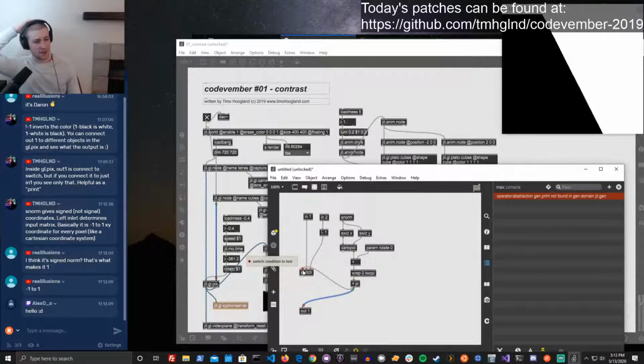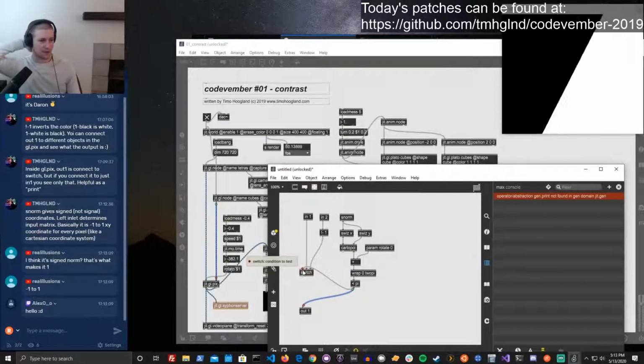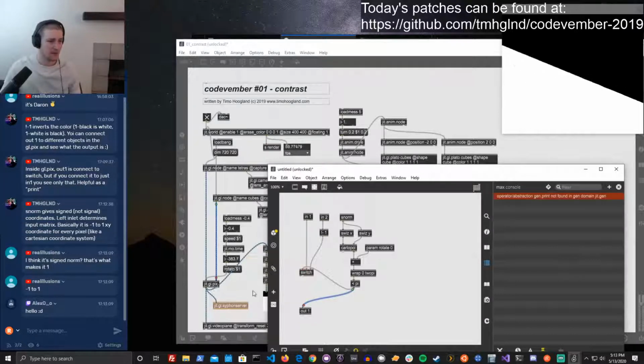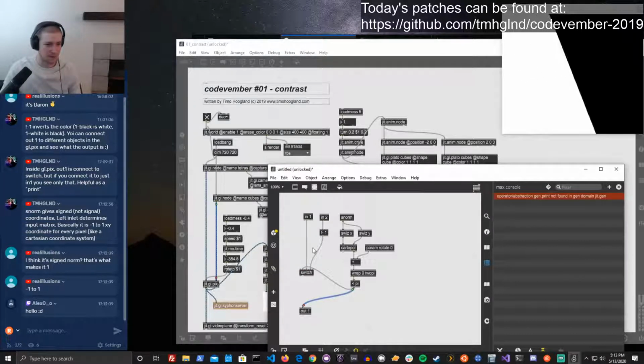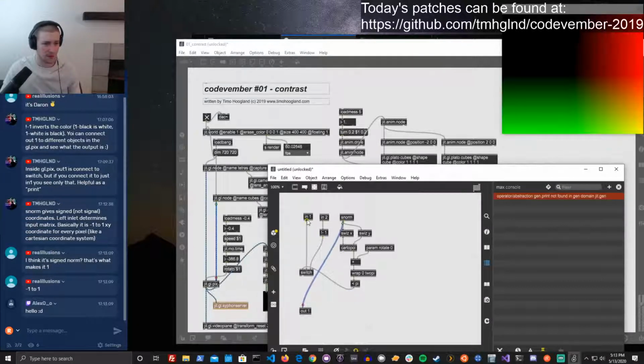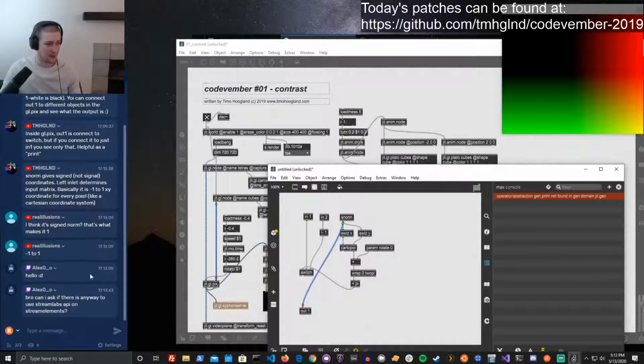So maybe someone can explain to me what a signed norm is. I don't actually think I follow that. Left inlet determines input matrix. I got that part. So it's giving us the signed norm for the input matrix, -1 to 1 XY.